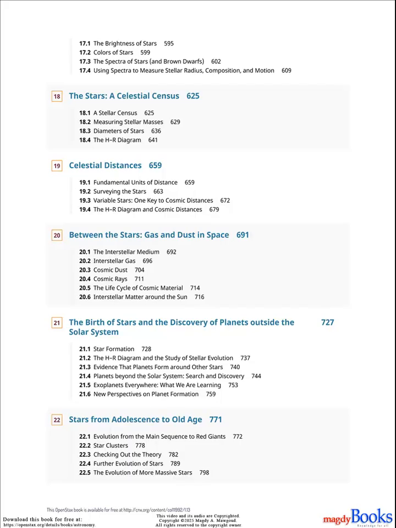21. The Birth of Stars and the Discovery of Planets Outside the Solar System. 21.1. Star Formation. 21.2. The HR Diagram and the Study of Stellar Evolution. 21.3. Evidence That Planets Form Around Other Stars. 21.4. Planets Beyond the Solar System: Search and Discovery. 21.5. Exoplanets Everywhere: What We Are Learning. 21.6. New Perspectives on Planet Formation.